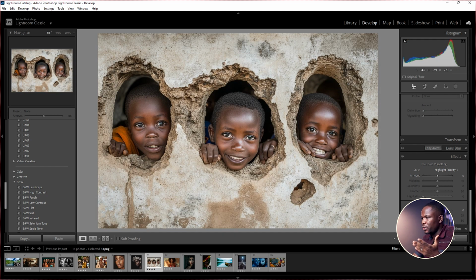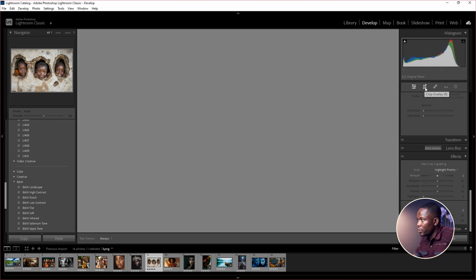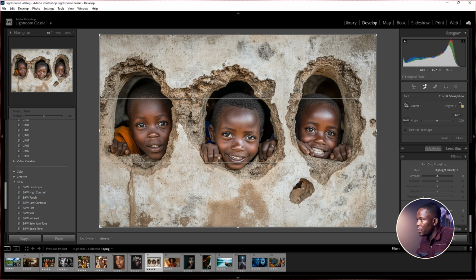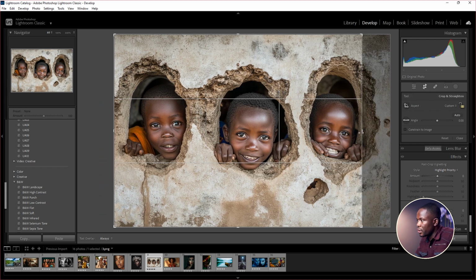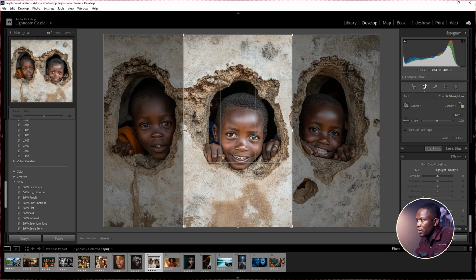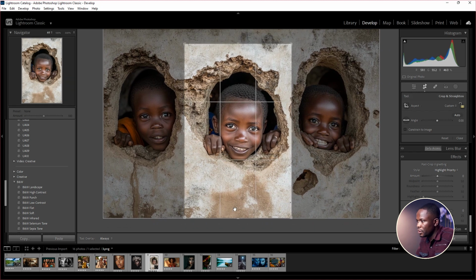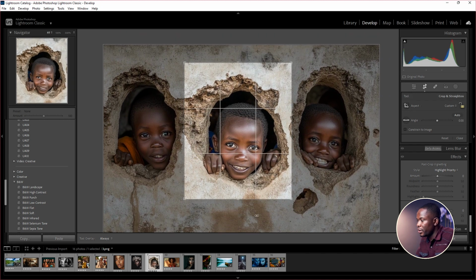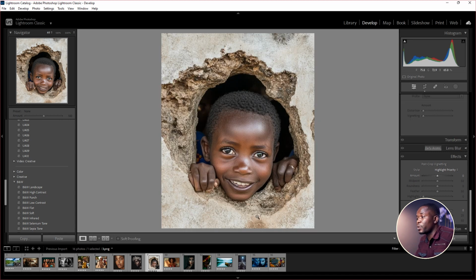So some quick tips you need to know as a beginner. The crop tool. You can find the crop tool just below the histogram, right section here. You click on the crop tool and it gives you the crop tool. So you can just crop the image to how you want it. When you are done, you click Enter and it has cropped.